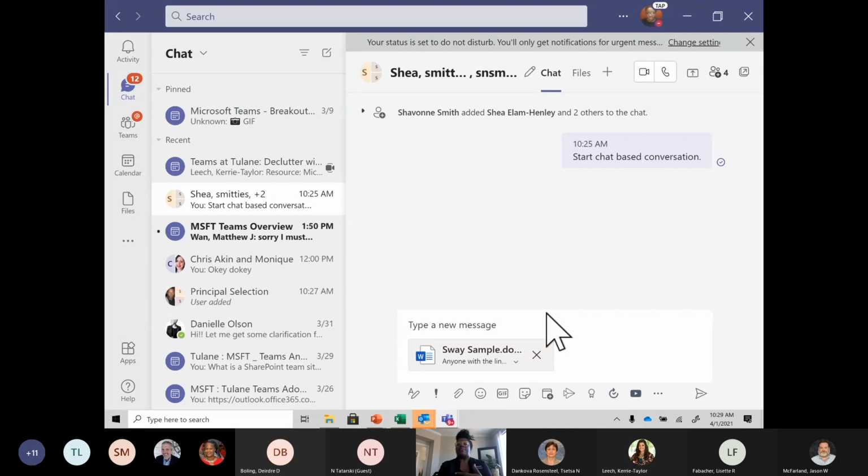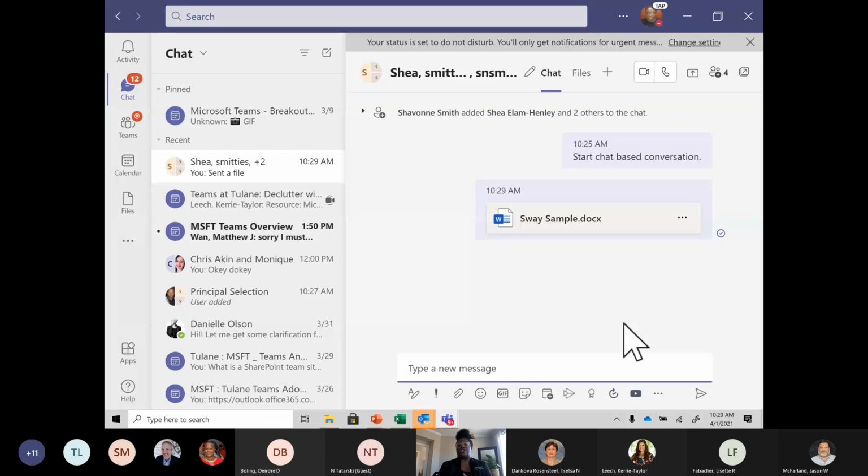So now you're able to collaborate with individuals in real time on documents. So we can go ahead and share this. And now everybody in this chat has access to this. And you can have up to 10 files just in this chat space that you all are working on collaboratively at any given time.